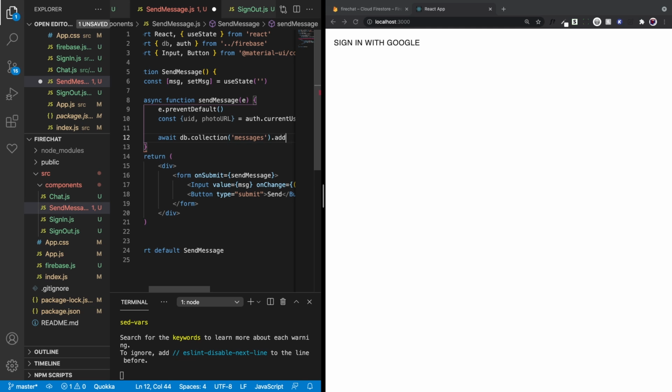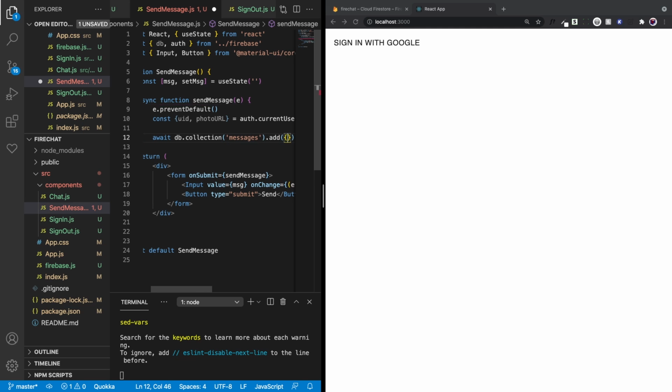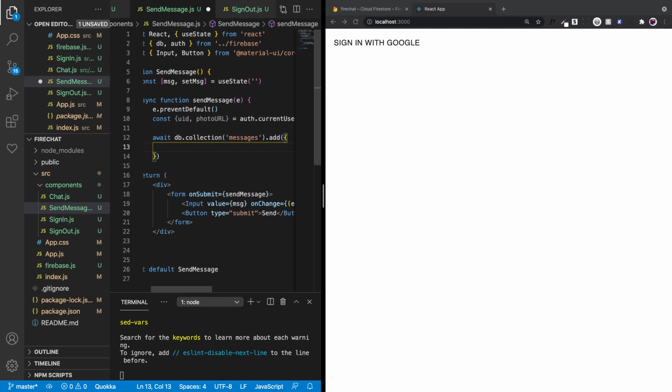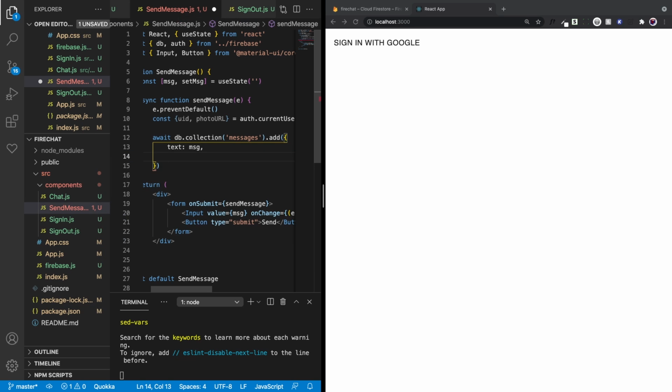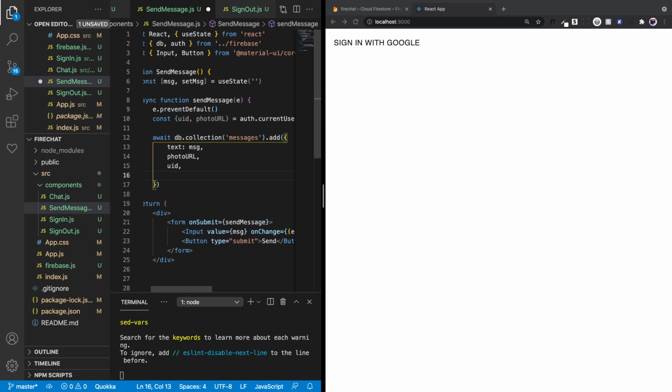And we're going to do .add, and inside add we're going to have an object, and this object is going to have all the values we want to pass. One of those values is going to be text, and we're going to set text to message. Another one is going to be our photoURL. Another one is going to be our uid. And lastly, we're going to have our createdAt field.